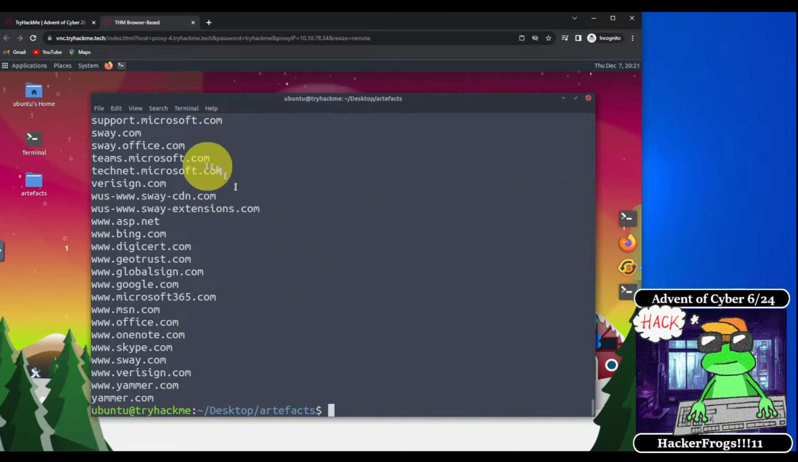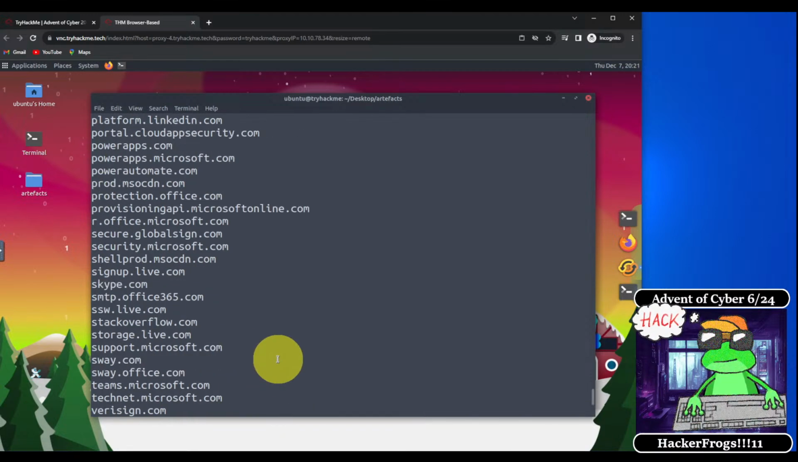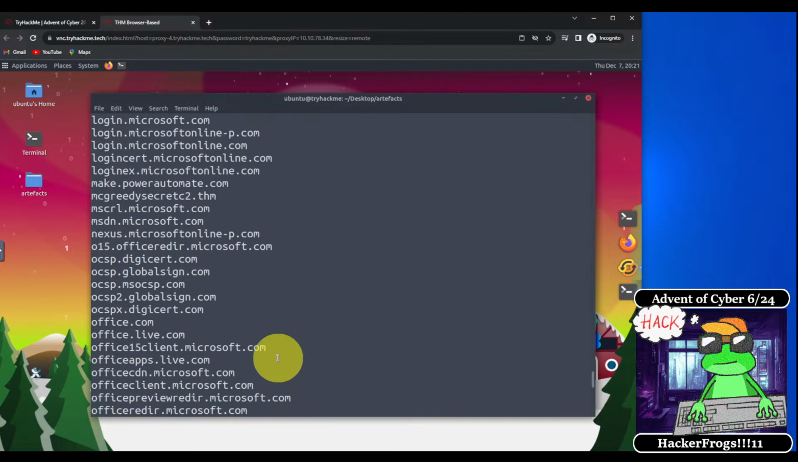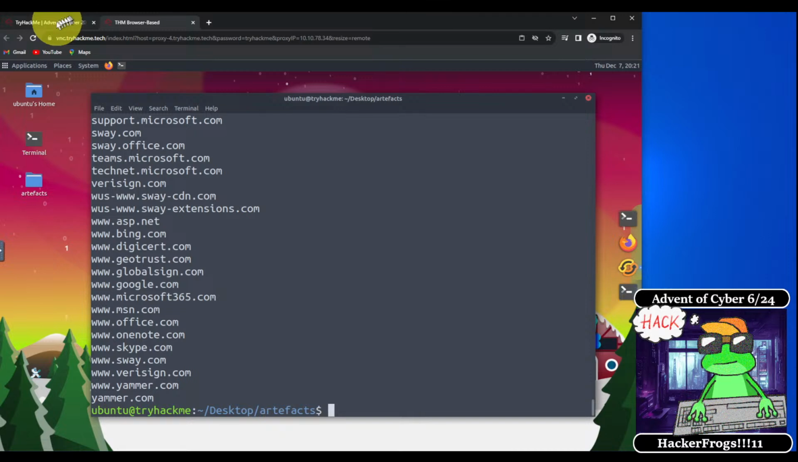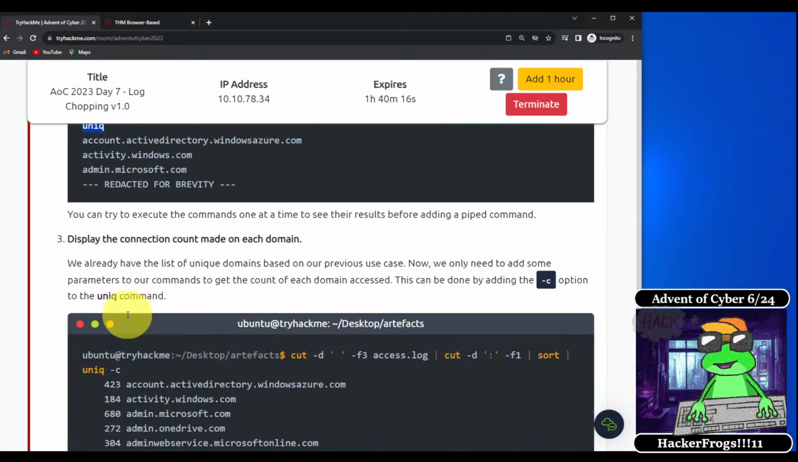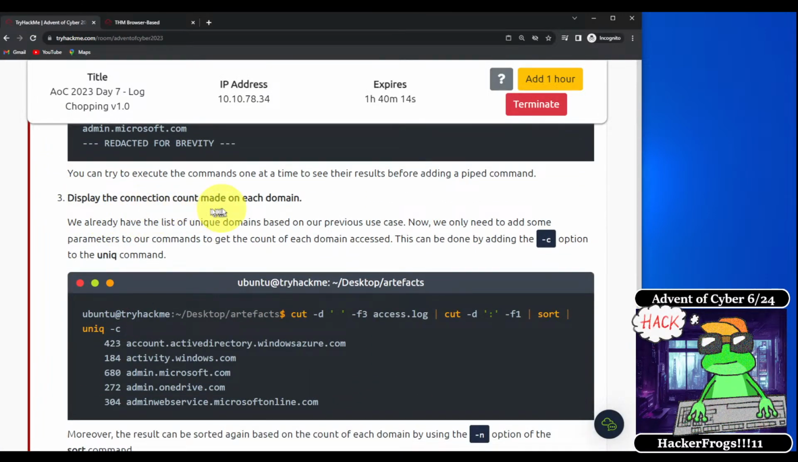Okay, so here we've gotten all of the unique domains that were accessed by the proxies, and we've eliminated any duplicate entries inside the list. So it's a lot of different domains still. Okay, moving on. You can try to execute commands one at a time to see the results before adding a piped command.